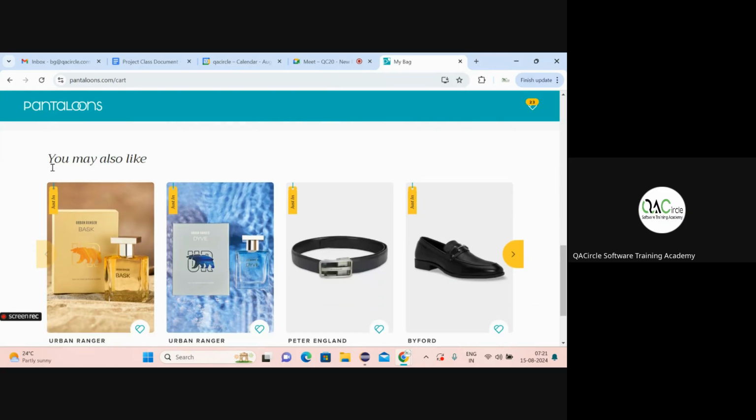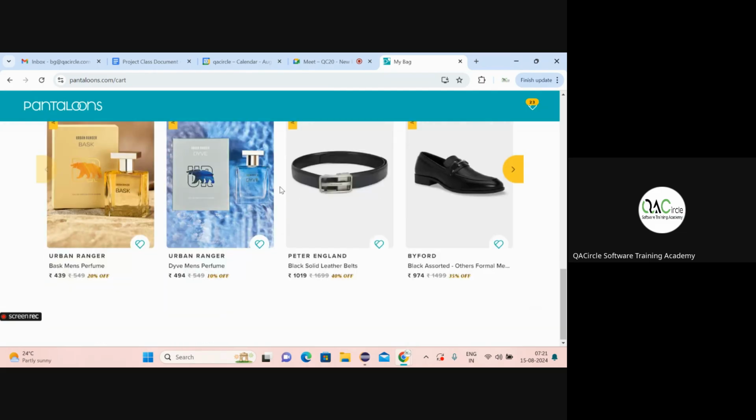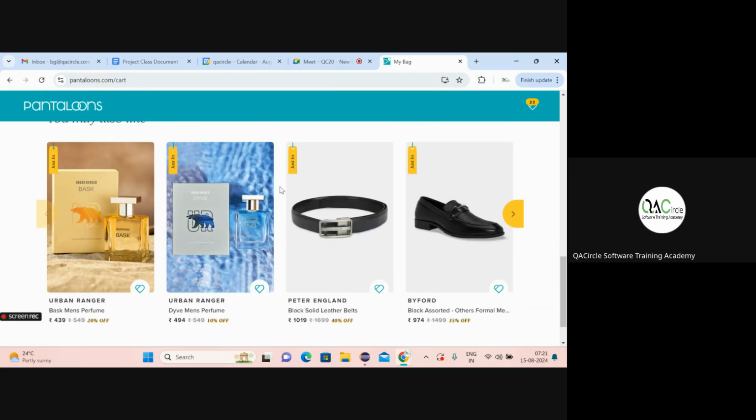There is one more section which says "You may also like", right? So just to make the user continue the shopping further, they give this section. You may also like this. Go through this, right? So that is that way.